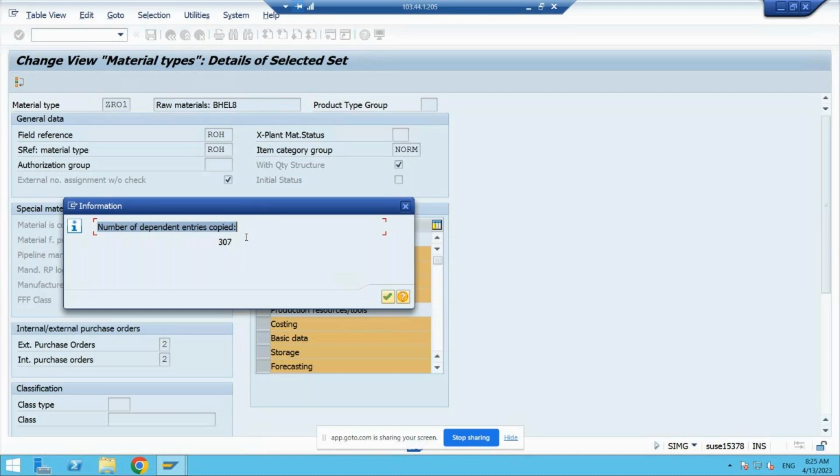We have copied from the raw material type, right? Yes, ROH. So in ROH, whatever entries were there, like you can see these are the fields, 1, 2, 3, 4, 5, 6, 7, 8, 9, 10. Like that, so many hidden fields also will be there. So all the dependent entries, whatever is required for the raw material type, because now we will not use ROH. We have copied from ROH and created a new material type for us for the raw material. So this is my raw material type now, and all the data is copied to this. That is what the information message is giving. So now click on continue.